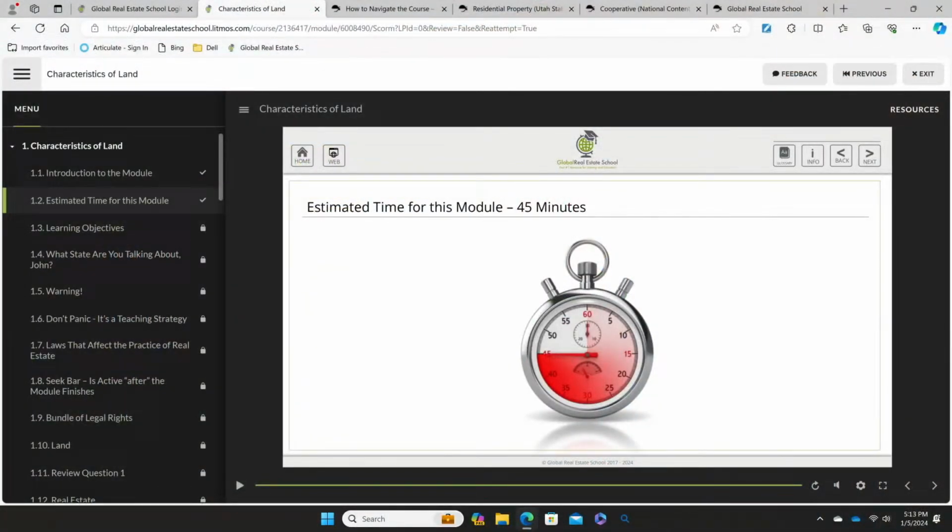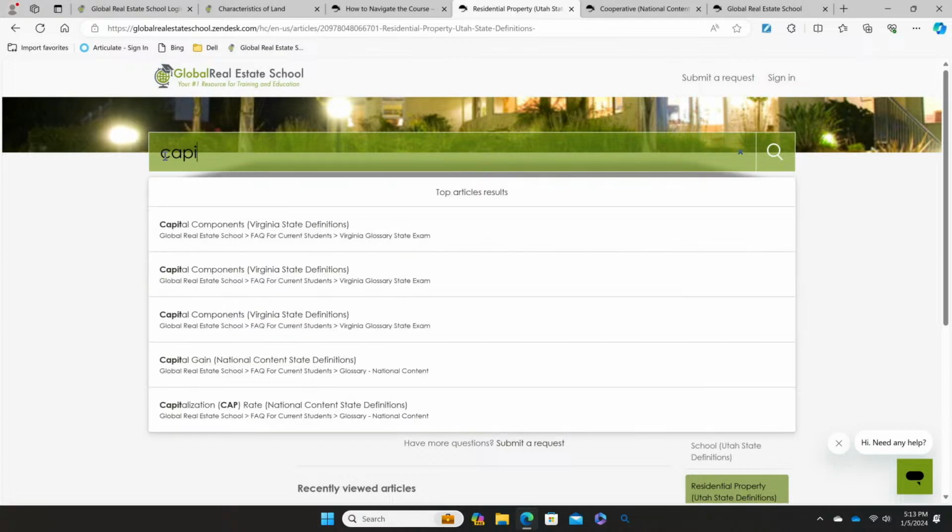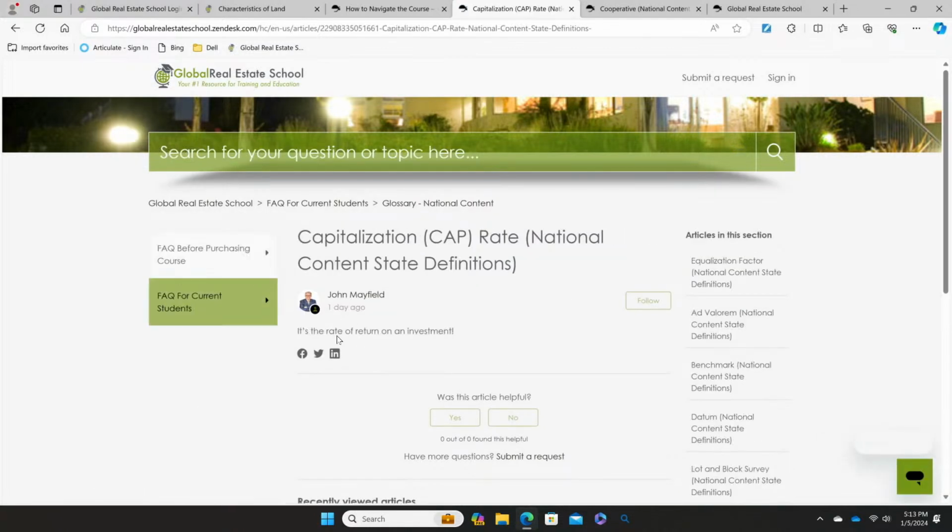Anytime you have a question on any topic throughout the course, you can click on that glossary button, look up the definition, and it will take you right to the definition. Here's what's really cool about the glossary too: up here at the top, you can type in. So if I wanted to search for capitalization, and I don't remember if I have that in there yet or not. Yep, there it is right there. Here is the cap rate. And so again, this is the rate of return on the investment.